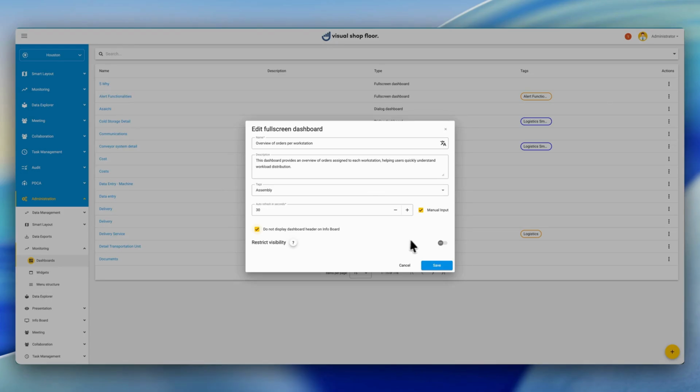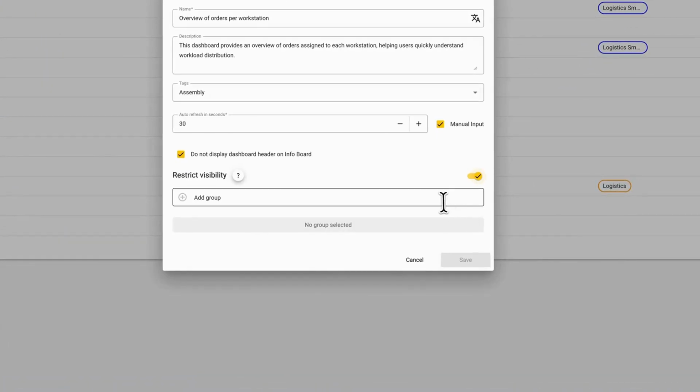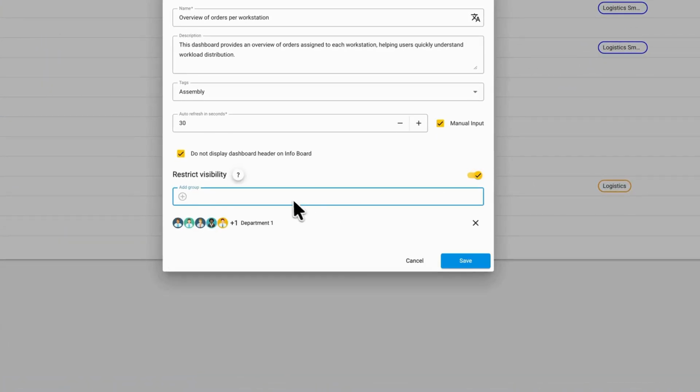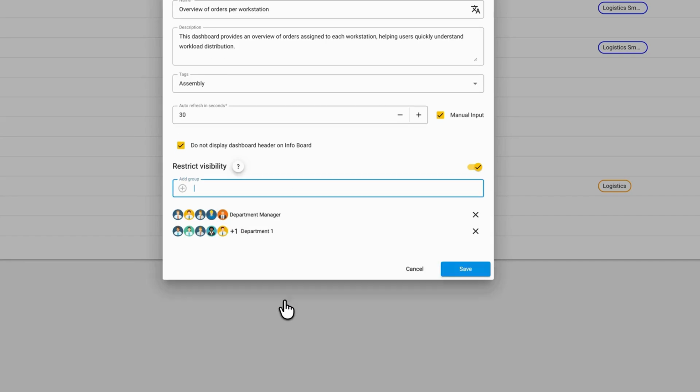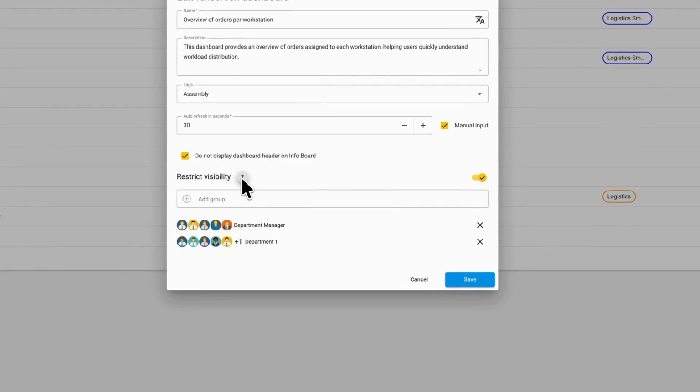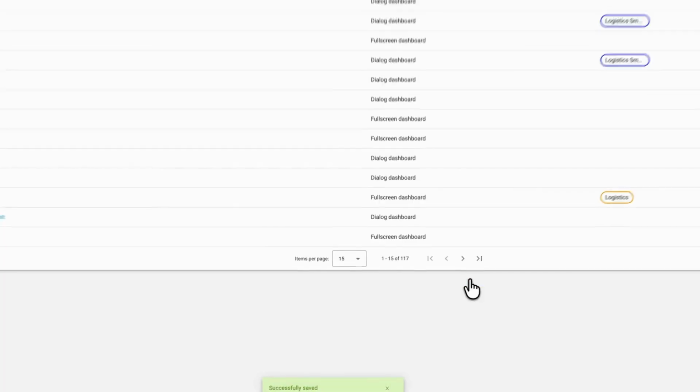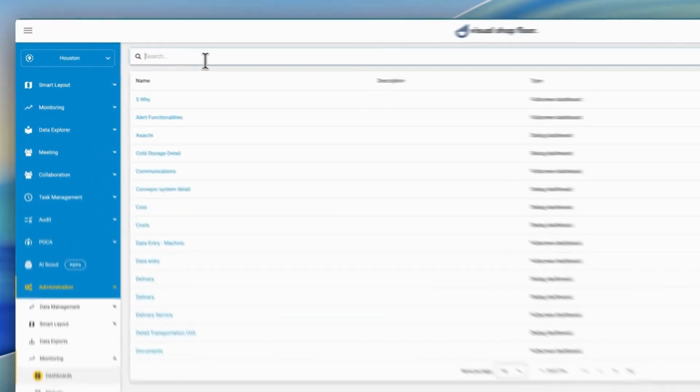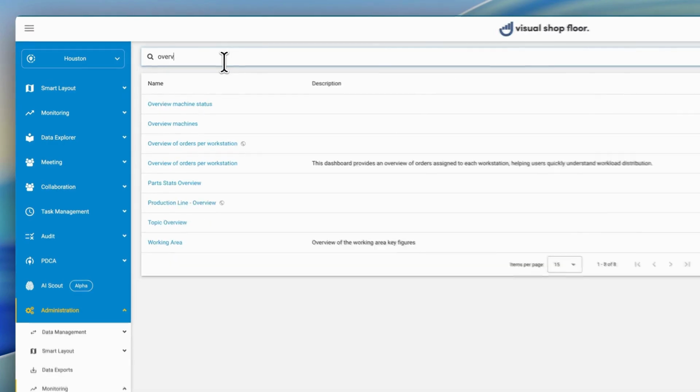You can also enable Restrict Visibility. This allows you to select which user groups can see the dashboard. Groups that are not selected will not have access. If you click the Help button, a short hint explains how the Restrict Visibility option works. Once the basic settings are complete, save the configuration. Use the search bar to find the dashboard and click its title to open it.